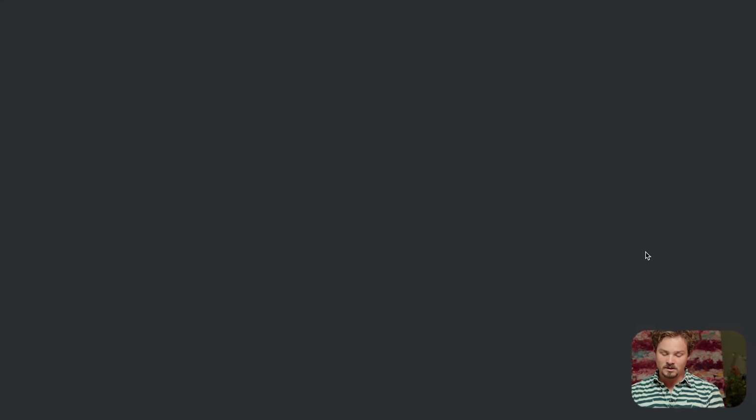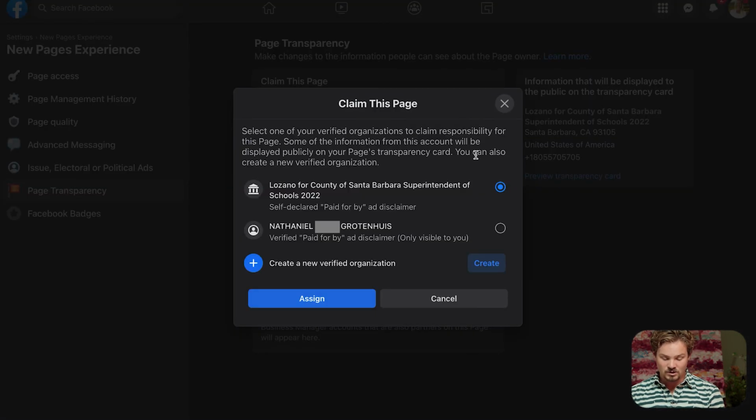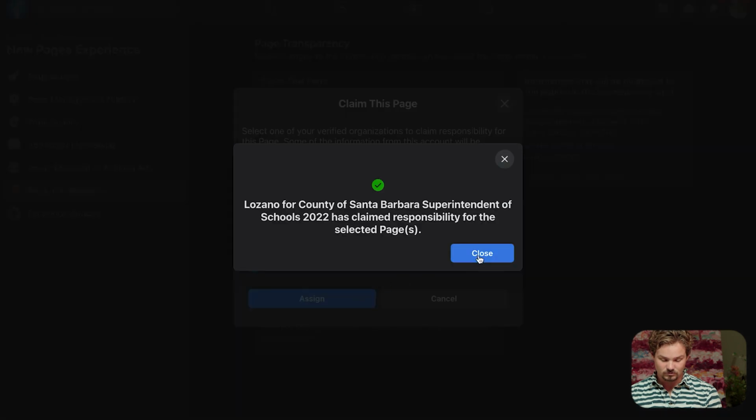You can click on this view button and it will take you to the page transparency section. You can see how to claim this page here. You can manage who's responsible for this page. This is what it will look like. Again, you don't want to click your own name. You want to click the page itself, self-declared, paid for by, add disclaimer, and assign. Okay, and once you've done all those steps, congratulations, your page is now ready to run Facebook ads.